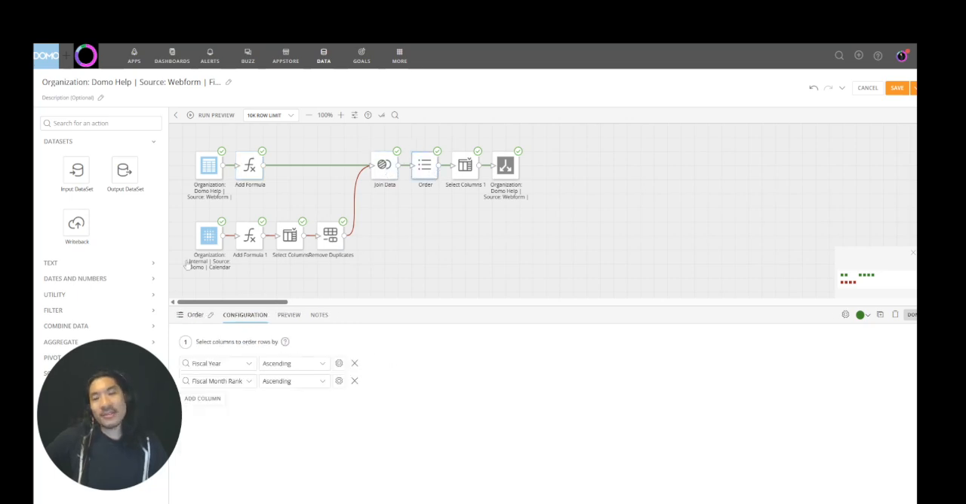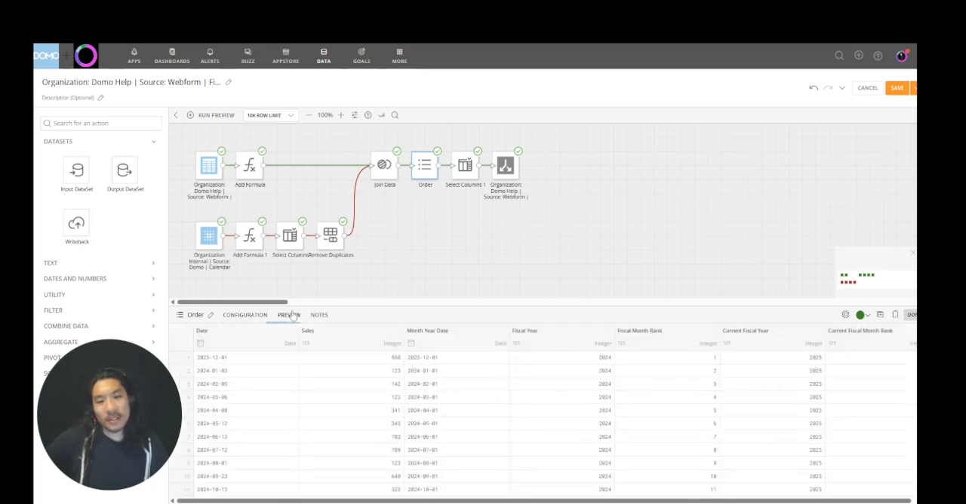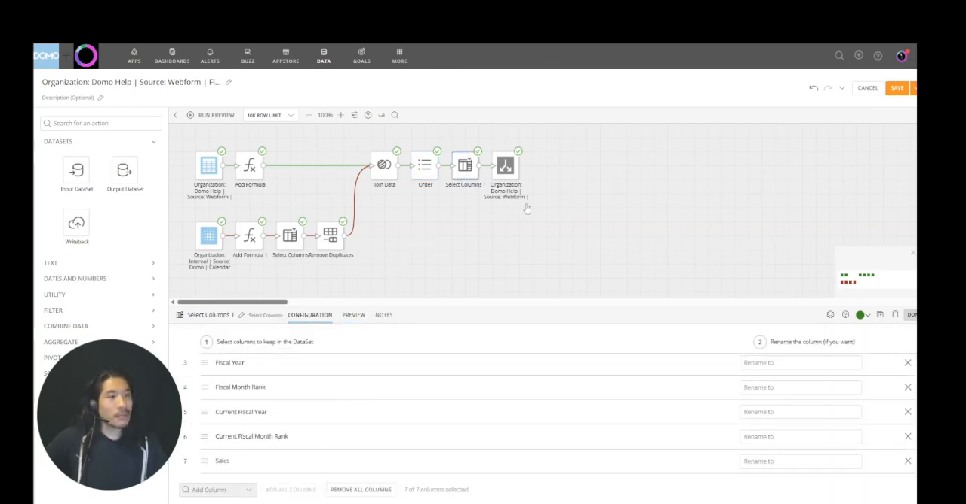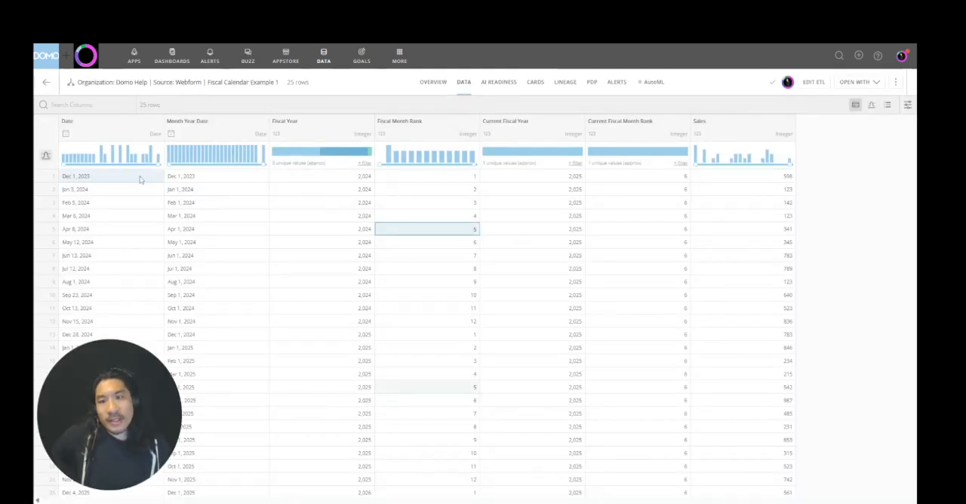And a little thing too, I like this new order sorting feature because it just makes my life a little bit easier. So I can see, there we go. I want to sort this by the year first and then by our month rank. December is right there because that's the first month in this fiscal calendar that we're doing. And I just rearrange things to make my life easy. So let's take a look. So here we can see it. We had a date of December 1st, 2023, but it's actually the fiscal year of 2024, and it's the first month in our fiscal calendar.